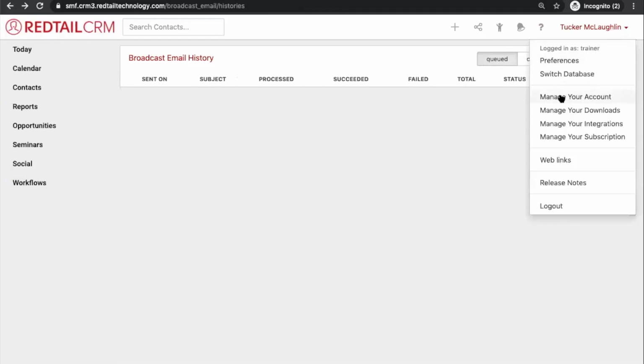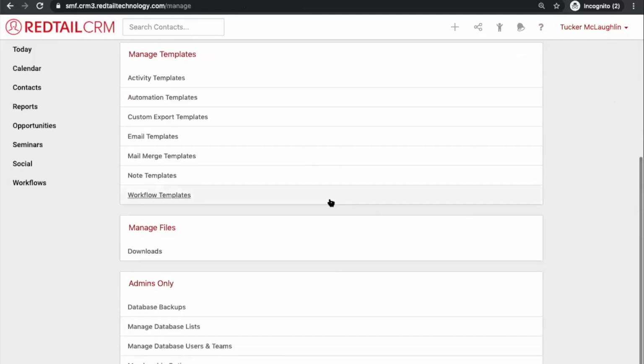Now to get to the last part of manage your account, if we click on our name and we go to manage your account, there's going to be an admins only section here. Admins only, this is, if you could guess, exclusive to admins. So if your username has admin privileges, this menu is going to appear for you. If your username does not have admin privileges, this menu would not be available to you. So it is something that is exclusive to people who have admin privileges.